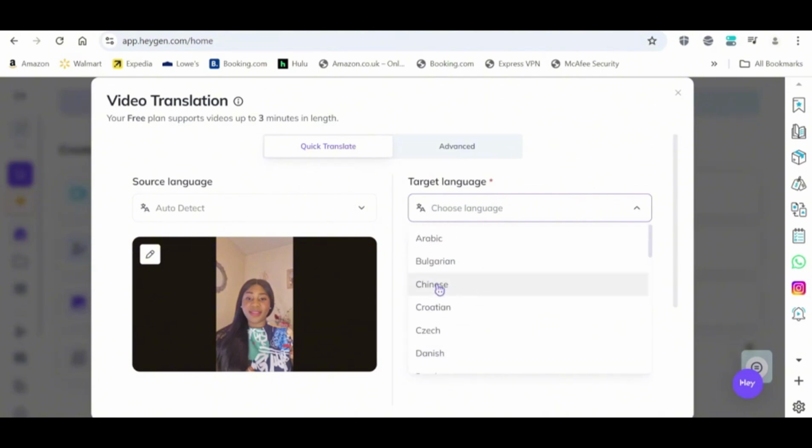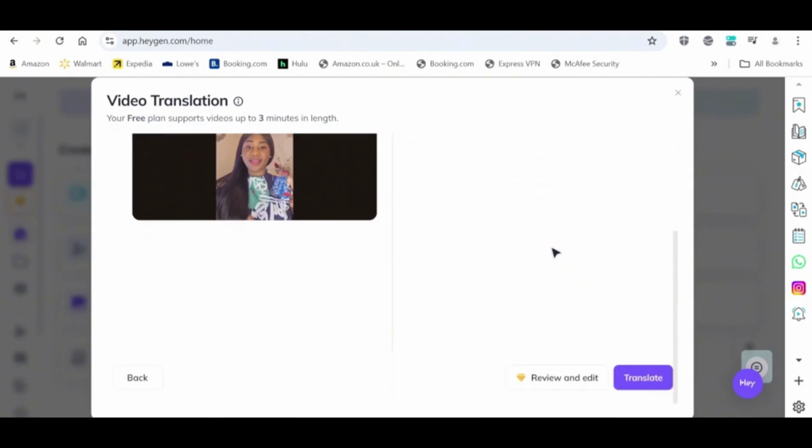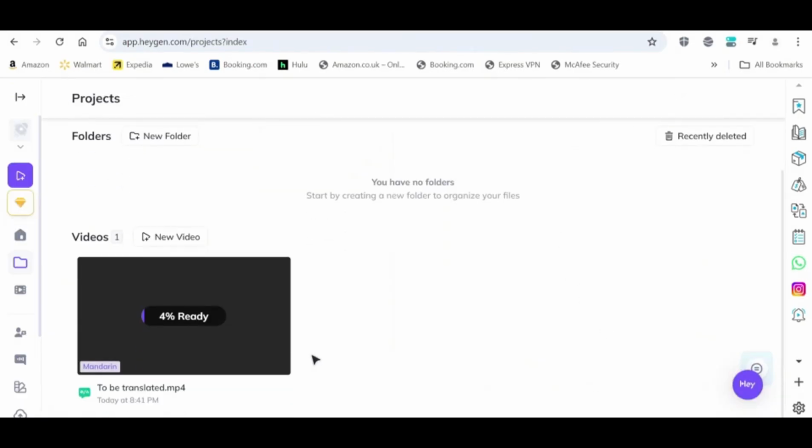I think I will do Chinese. Let's see what this is going to work out for us. Okay, I've chosen Chinese, and you come down here and just click on translate. It might take some time to generate the video, so you just have to wait and let it do the magic for you.